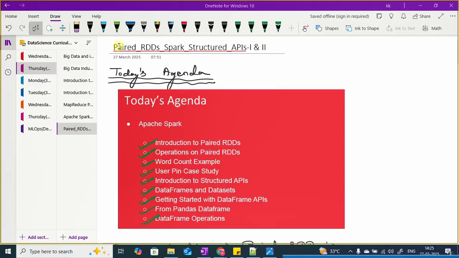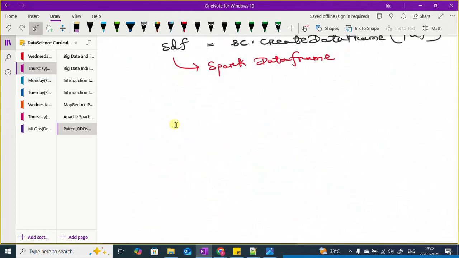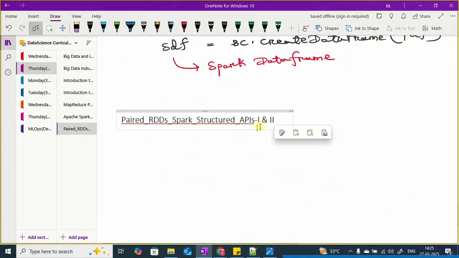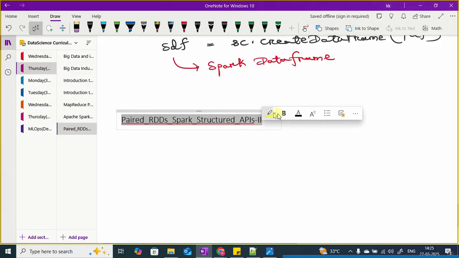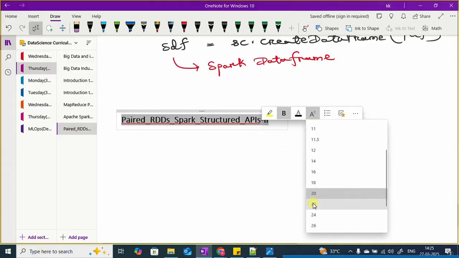Let me give that heading so that you can understand. Let me copy. This is API one. Now this is API two. Let me make it bold. Can I increase the size?